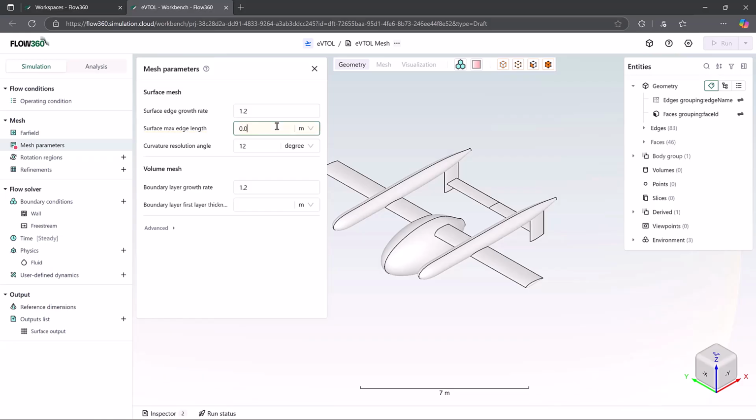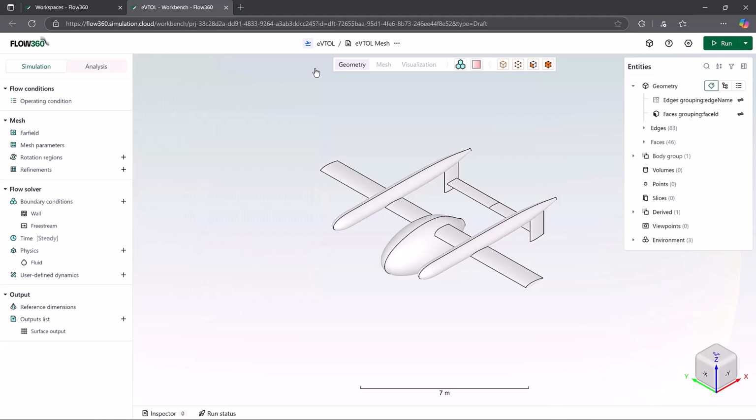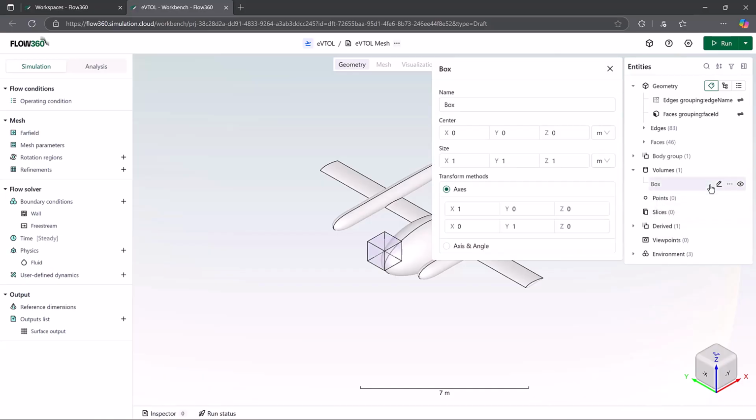Flow360 uses an automated meshing process that reduces the amount of work required for the user by providing default values that are sufficient to generate a high-quality mesh for most cases. As you can see here, we only have to provide a surface max edge length and first layer boundary layer thickness. Advanced parameters are available, but not needed for this model, as the default values will create a good enough mesh for this demonstration. The next step in the process is to add mesh refinements.